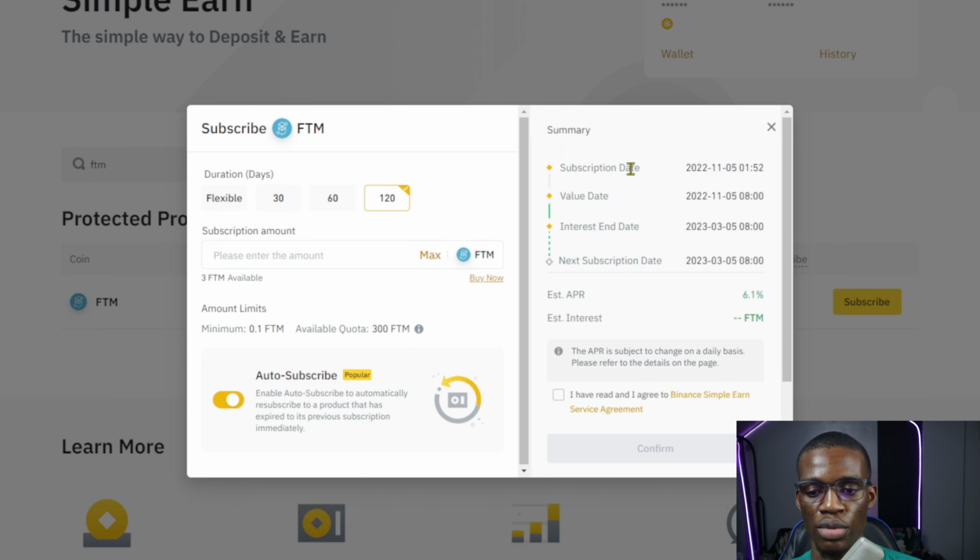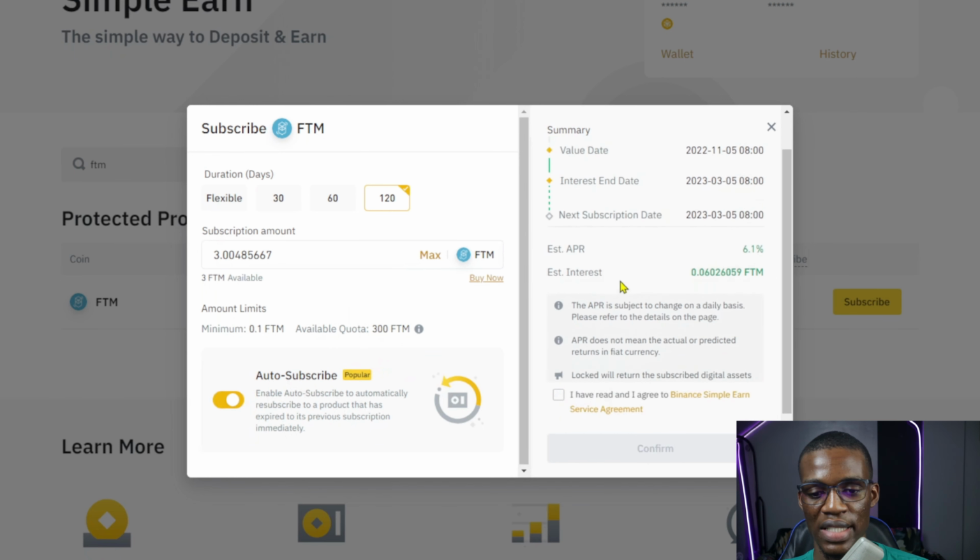Okay, this is my subscription date. Let's assume I'm going to do this right now, and then the value date is going to be today, and then my interest comes in after today, like it's going to come in tomorrow at the same time, and then the interest end date is going to be March 2023. So I'm just going to go ahead and click on max. I want to put this into the subscription until that time. I'm not using this for anything.